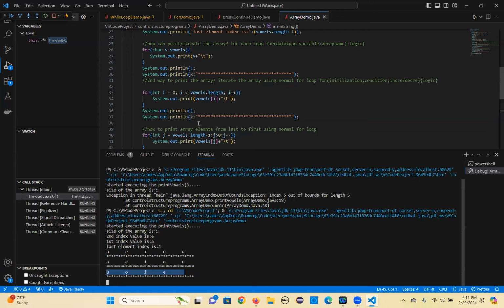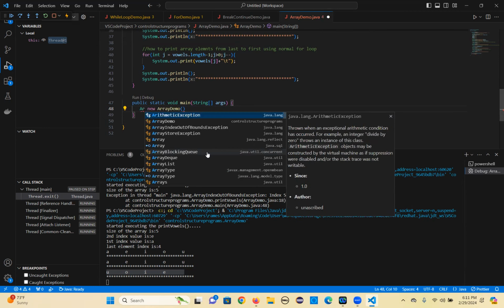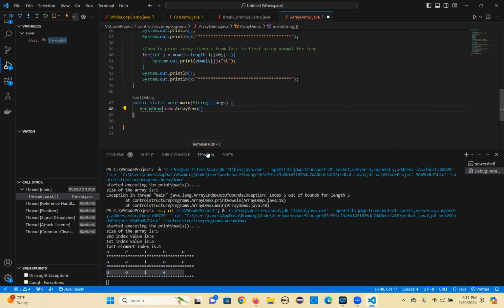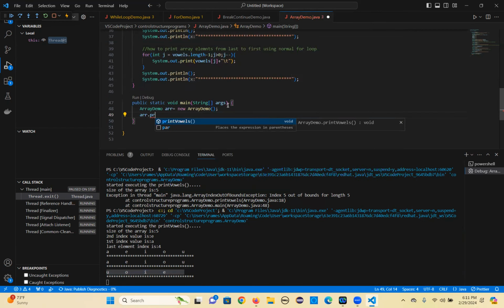Yeah. So now let's write more programs. Okay. We'll write more programs. Maybe I'll take out this array demo. Array demo ARR equal to, so this one. So I'm putting an object reference. That's it, because I'm going to create a lot of methods here. That's why I'm doing that. Okay.